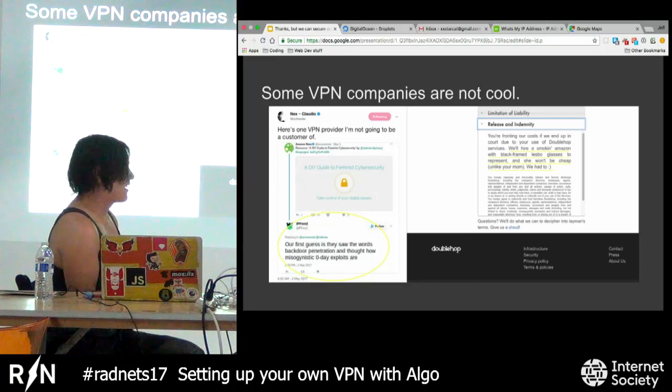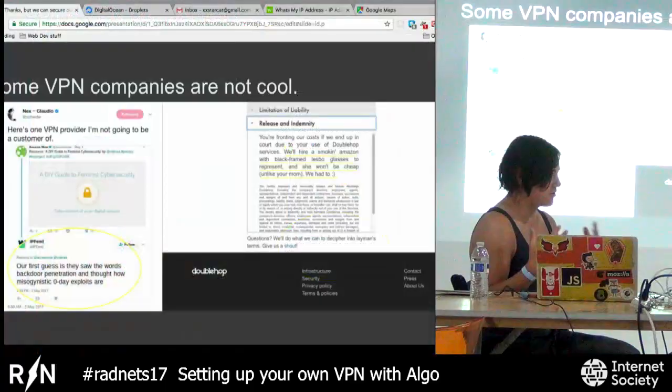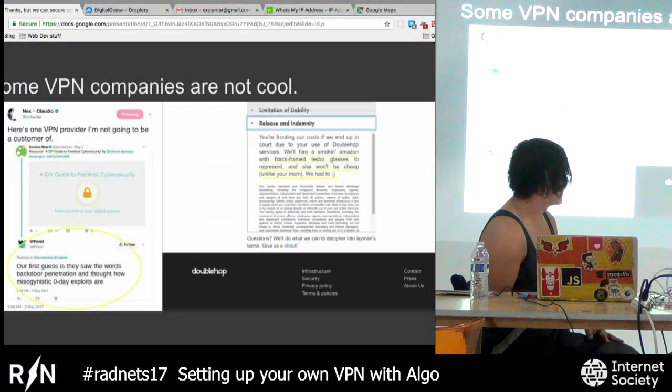So, do you really want to trust companies like this with your personal data, if this is their attitude towards things? I know I wouldn't. Not all companies are like this, but these are some really egregious examples of VPN companies.